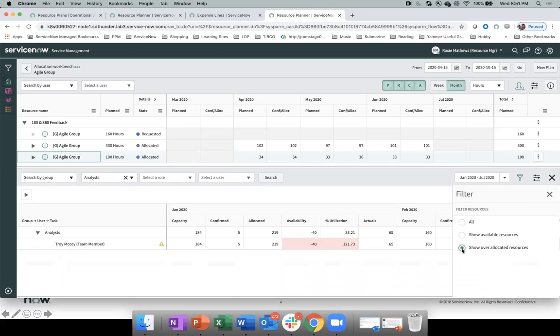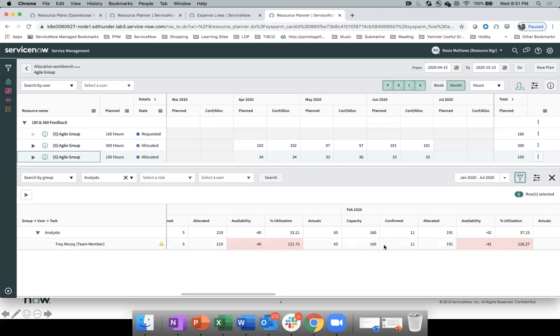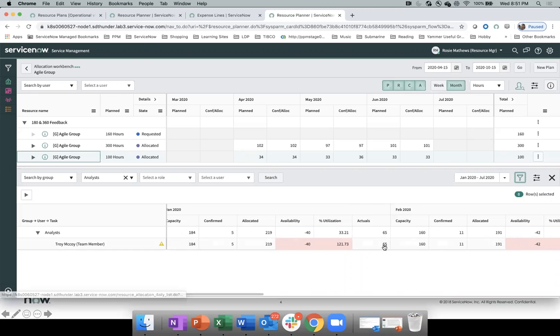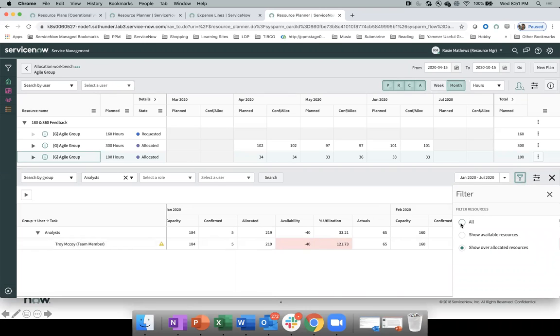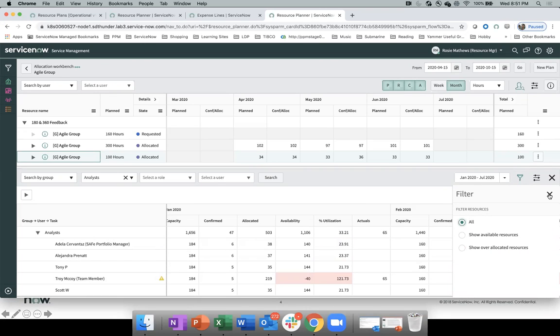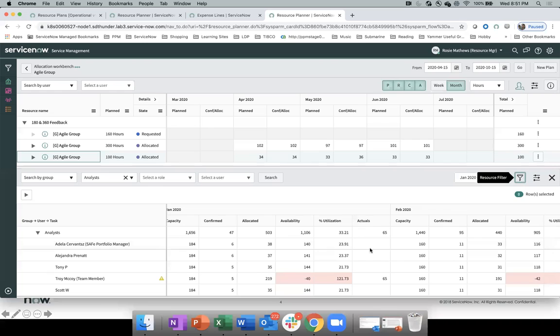And this time you would like to see, okay, just show me who all are over allocated in this time period, and you will see that. So it's up to you what you would like to see. This filter value will always persist. I'll come back here. So this is another piece.